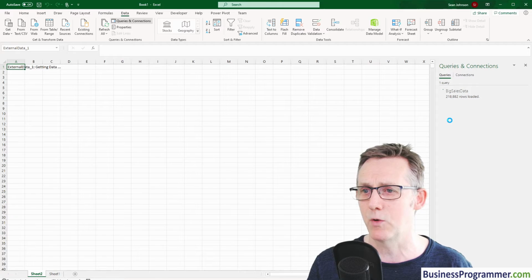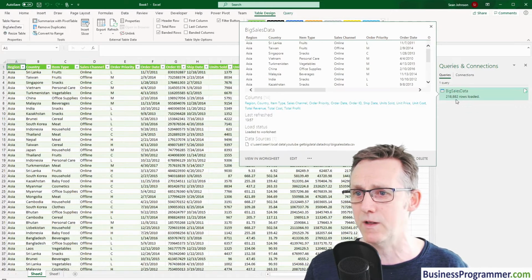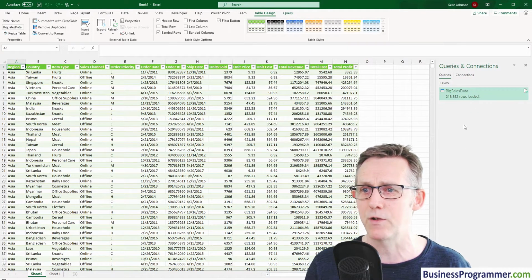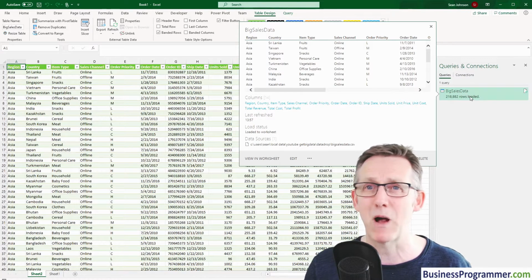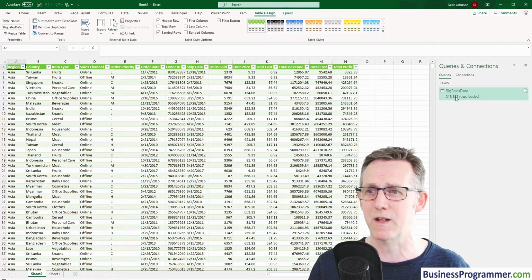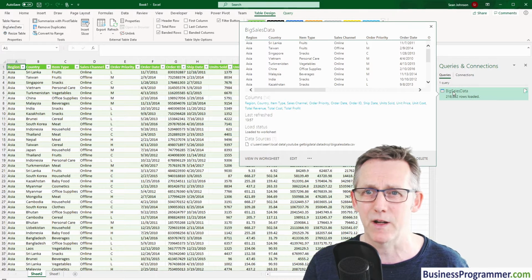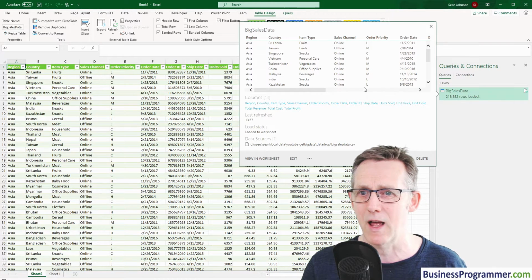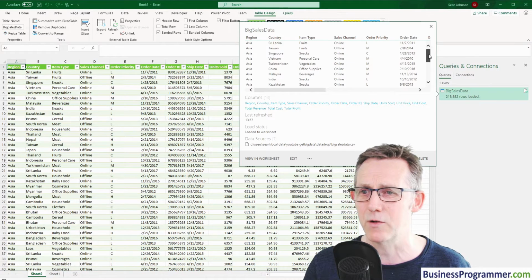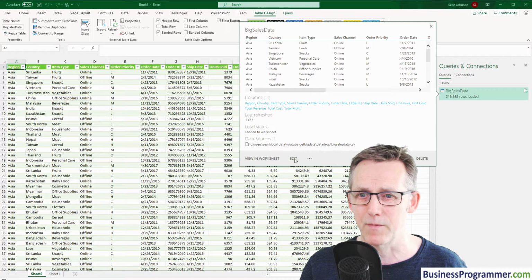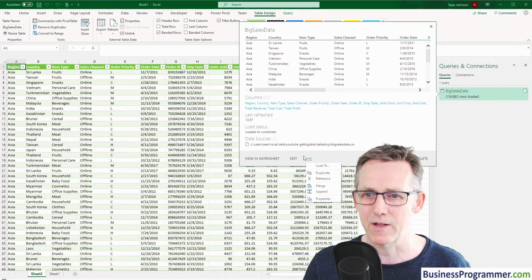You can see how many rows are being loaded, and it says 218,882 rows. And just by mousing over the data, you can get an idea for what the data is: region, country, and you can scroll this way and scroll down on the data as well. And you've got some options here: editing it, load to, duplicate, reference, merge, etc.